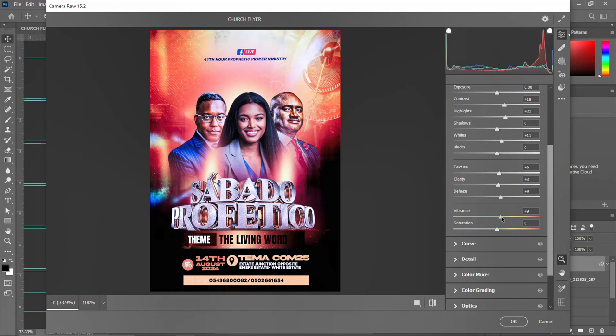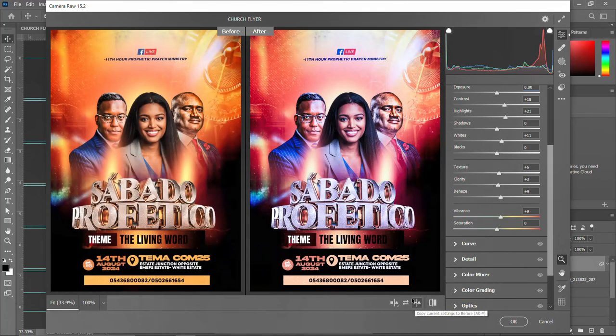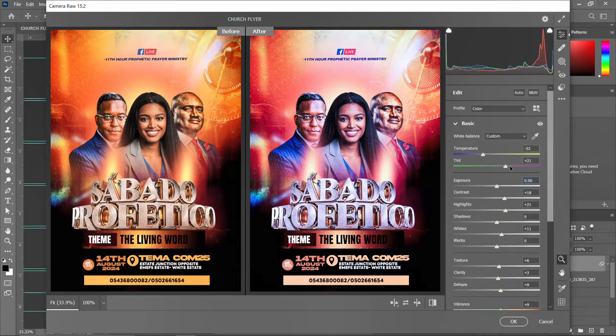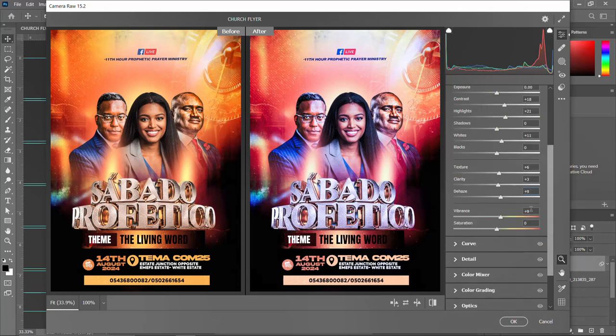And that is it. So please, if it's okay, let's see before and after. You see the before, it's dull, and then the after is making some difference. That's why I said the last part of the design is adding beauty to the whole thing. So here temperature was minus 32, tint was plus 21, and then contrast is plus 18, highlight plus 21, then whites is plus 11, texture plus 6, clarity plus 3, dehaze plus 9, and then the vibrance is also plus 9, and that is okay.